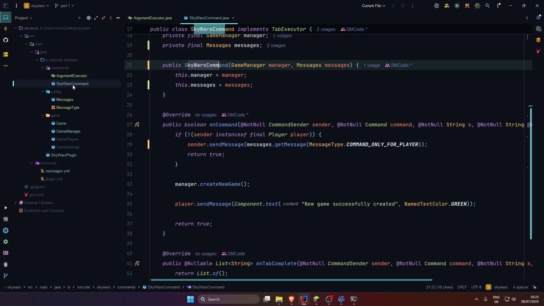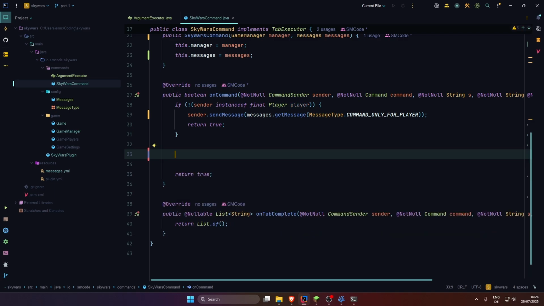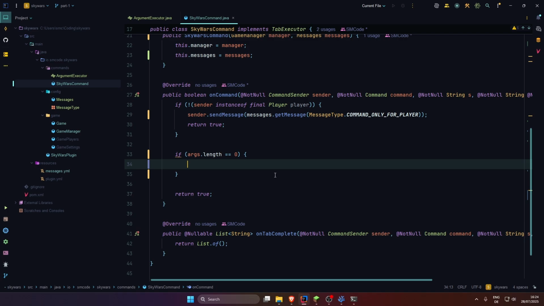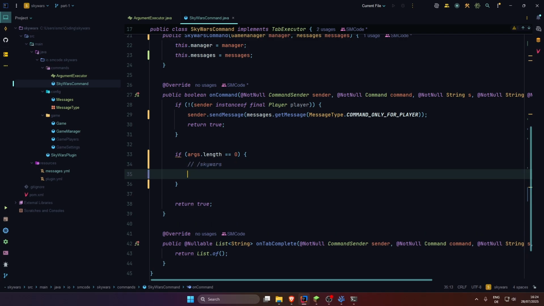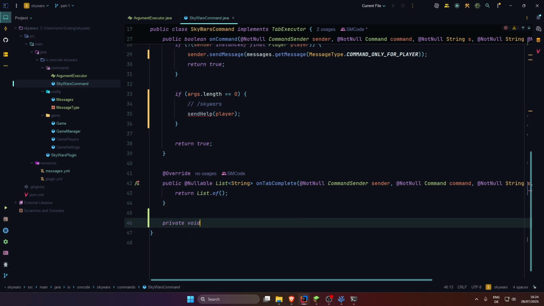Then in the SkyWars command class, we can remove those two lines because we will extract them later into a new subcommand. And now first we need to check if the user specified any arguments. So if args.length is 0, this means if there are no arguments, so if the user just executed /SkyWars. And if this is the case, we want to send the player a help message, sendHelp, pass the player. And now at the very bottom, we create this method, private void sendHelp. It expects a player argument.